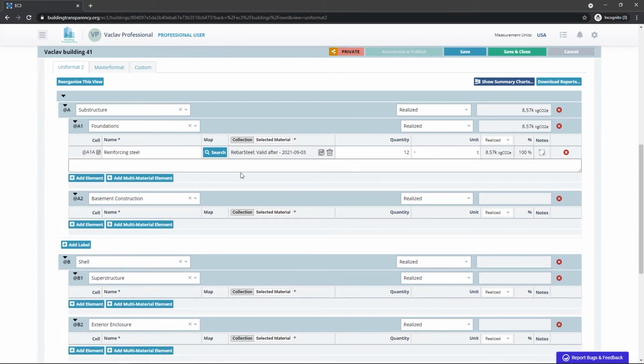You can also create multi-material elements, for example for concrete slab on metal deck, which has multiple materials such as concrete, steel deck, and reinforcing. I'll show an example of multi-material elements in an example project that I already defined.